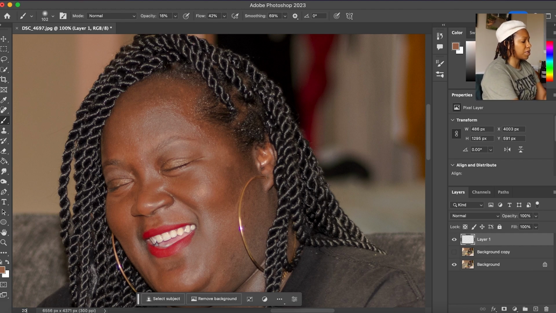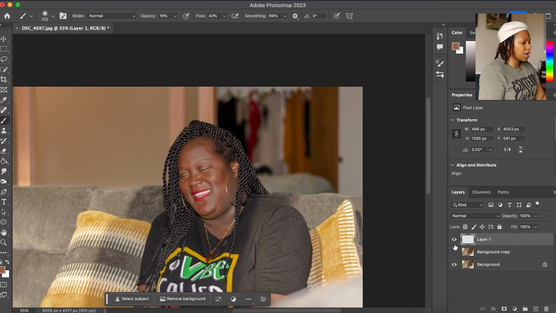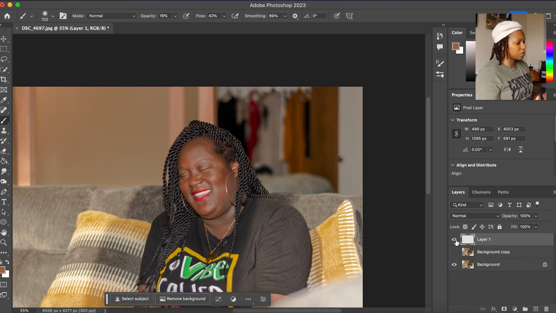But if we minimize this back to, let's do 35, and we take off the paint layer, look at that big difference. Oh my goodness. So you don't really see like there was just this overpowering shininess before, and now it's toned down with the paint tool and it doesn't look unnatural.